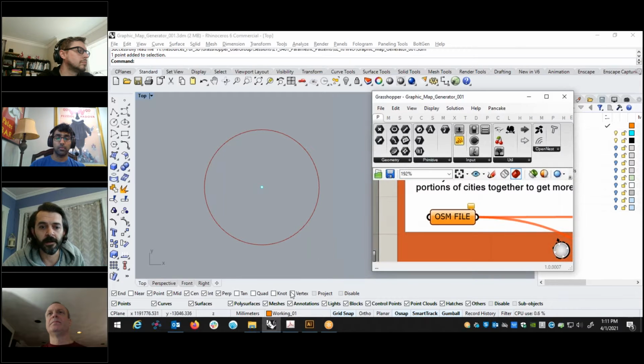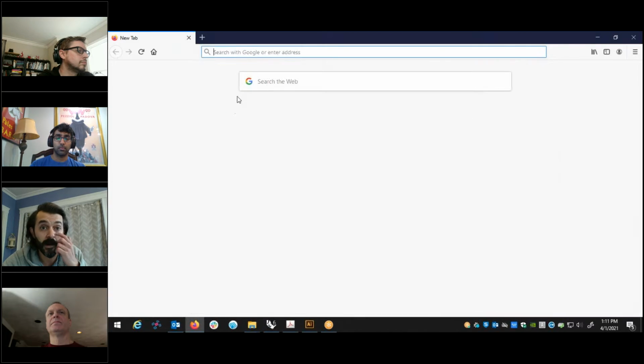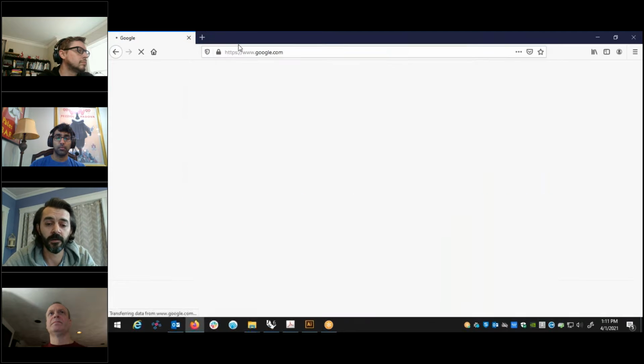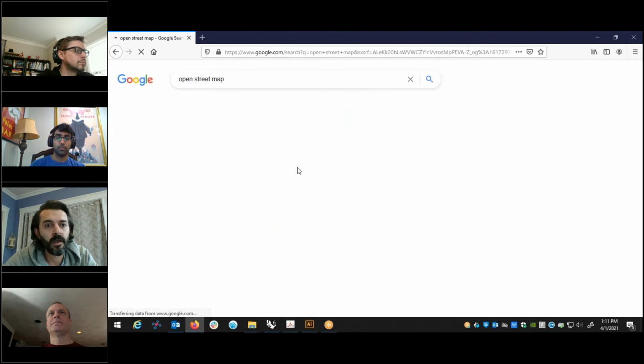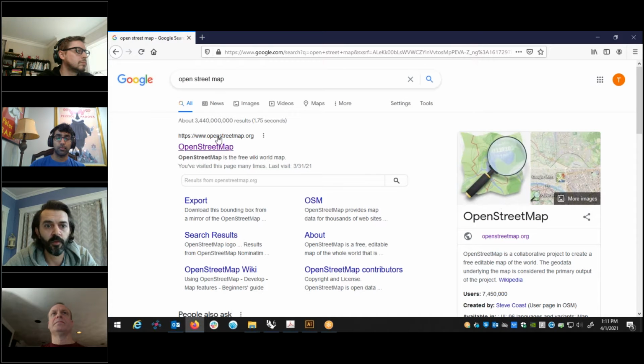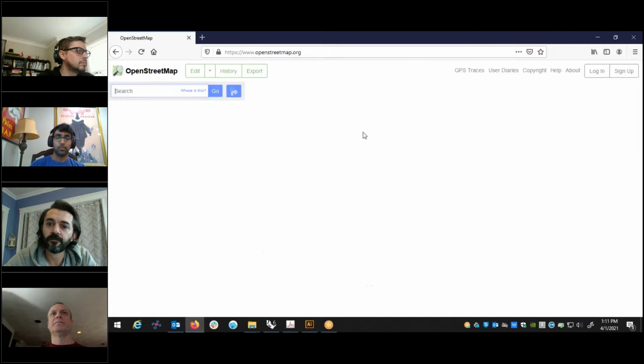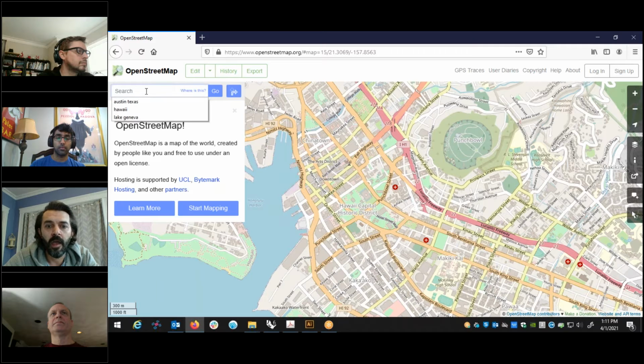Looking for an OSM file. So I'm going to go into Firefox here and go to Google and type OpenStreetMap. I've been there a bunch of times, so it's openstreetmap.org. And oh yeah, I'm in Hawaii right now. But does anybody have a place they'd like to go?